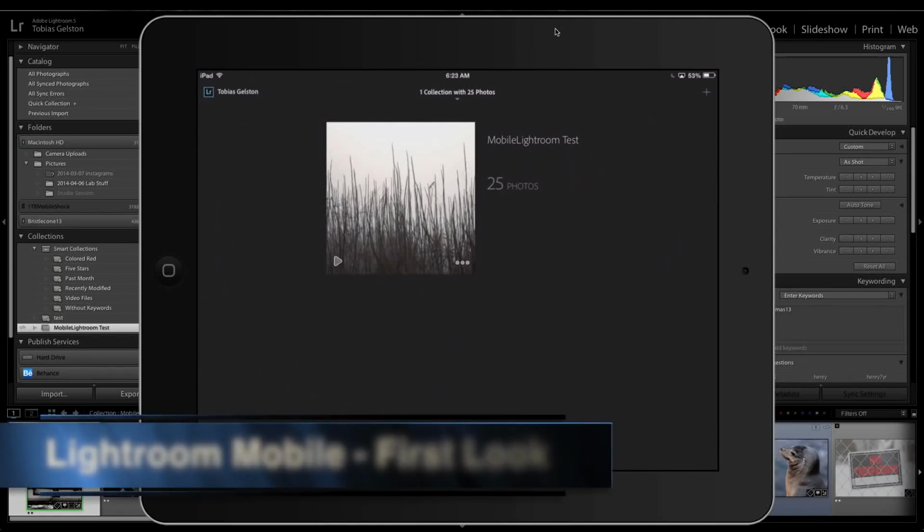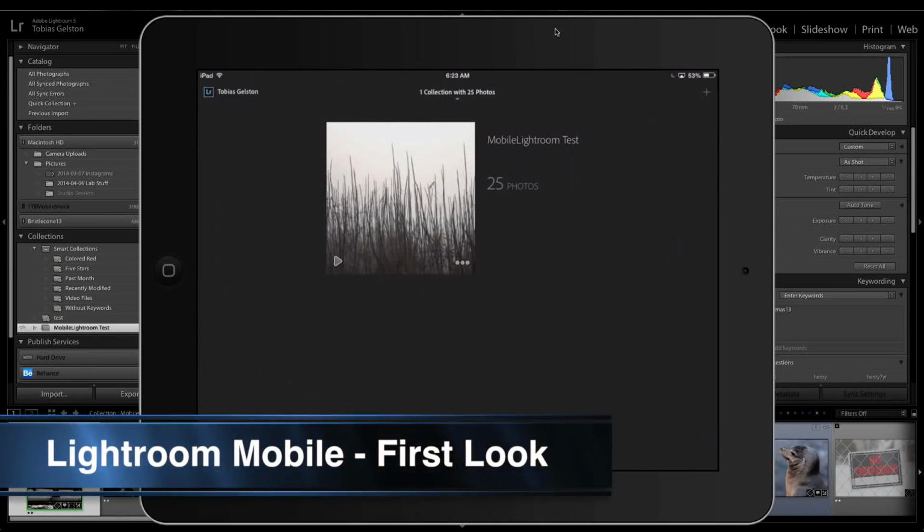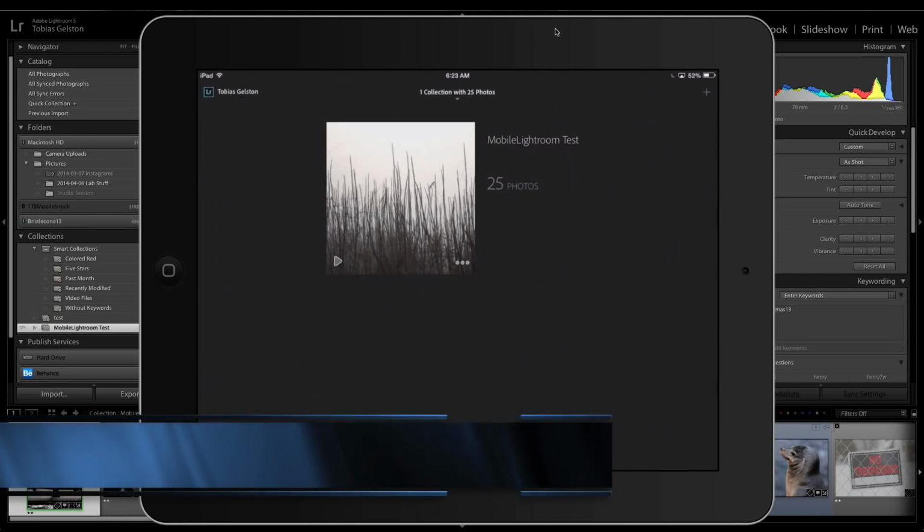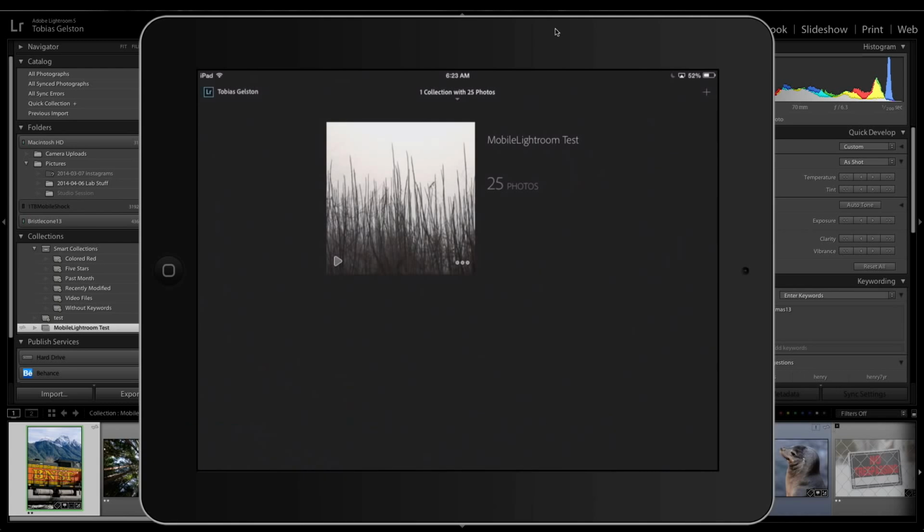I want to take a few moments and talk about the Lightroom mobile app that just came out yesterday. This is a new app that right now is iPad only, so mobile is a little ambitious, but let's hope that it's coming on Android soon. It is also coming on the iPhone soon as well.